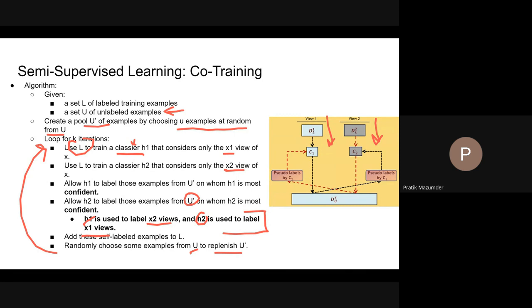So that's a very standard semi-supervised learning technique. I think someone has a question. Sir, the creation of X2 from X1, that is a transformation that we do. We create it ourselves, right?